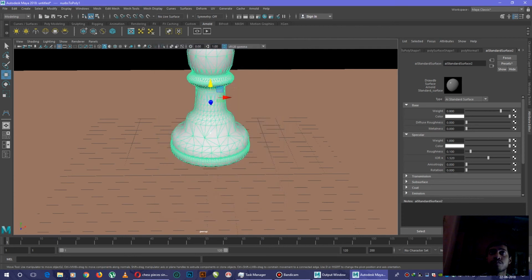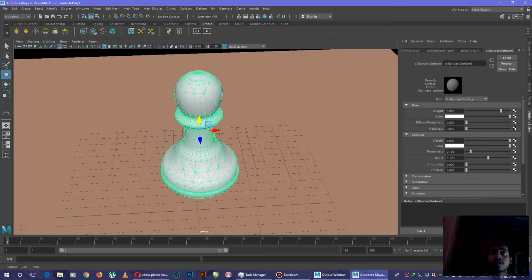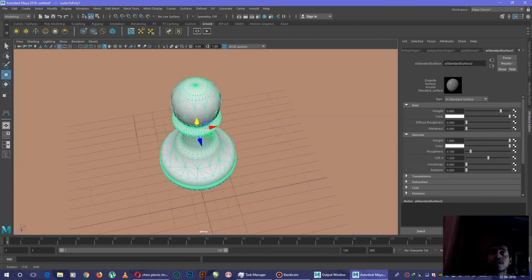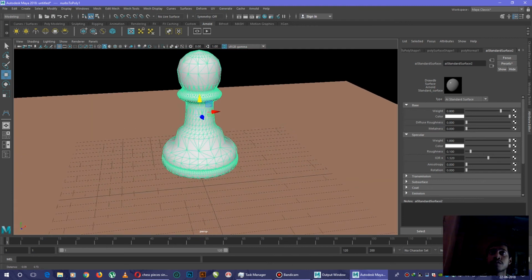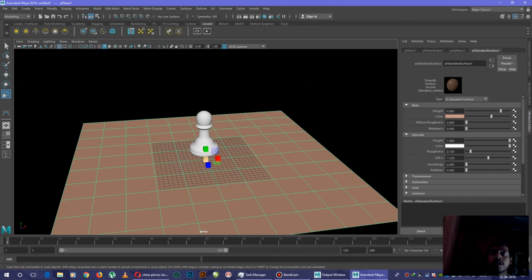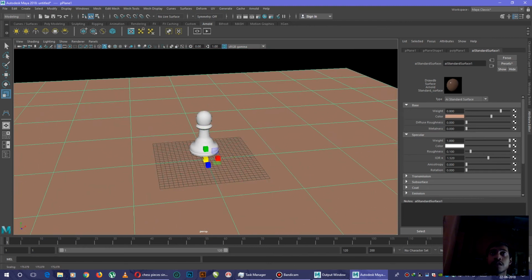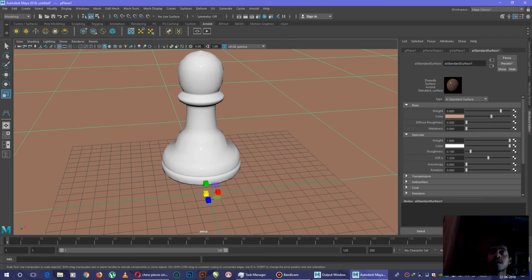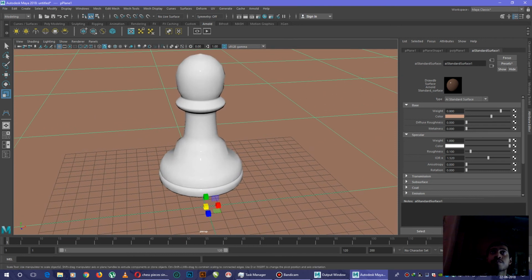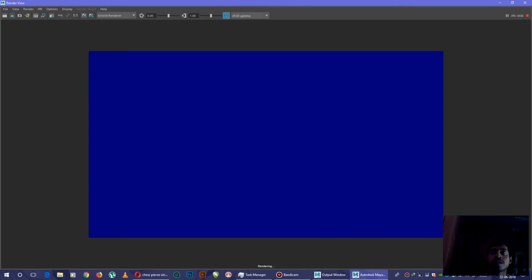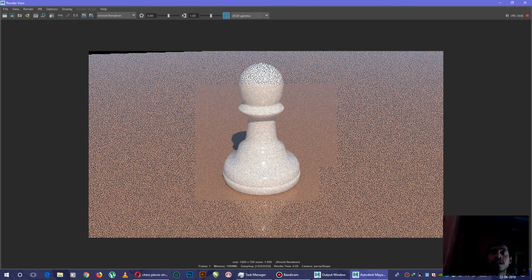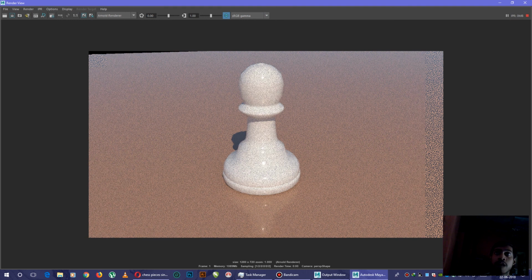Now position the camera just like here. Actually I think we need to increase this fairly large. Yeah, now it is fine. Okay. Then click on the render button. As you can see, it is rendering the object model.